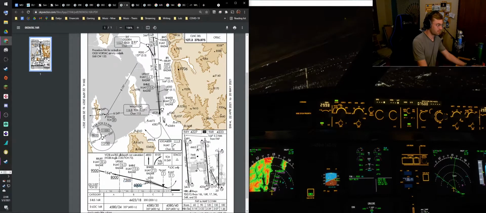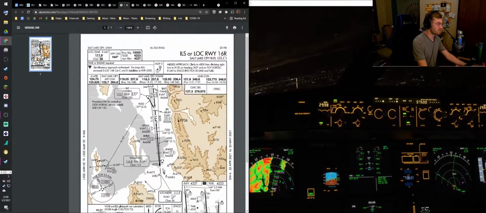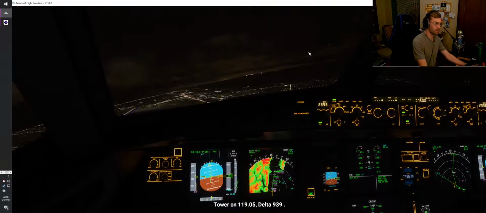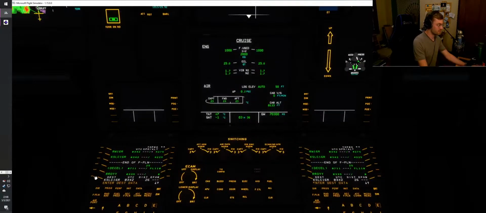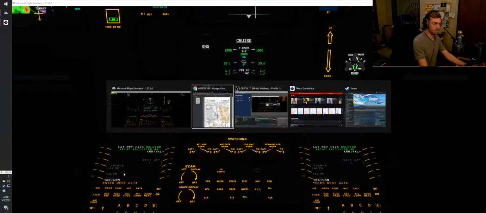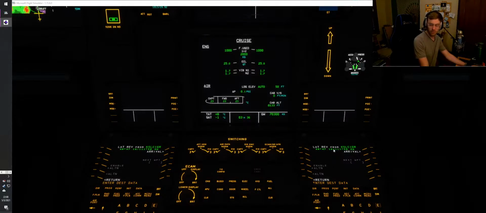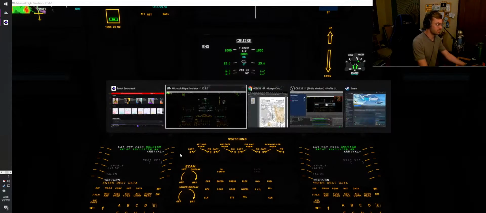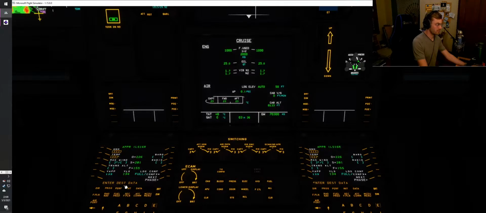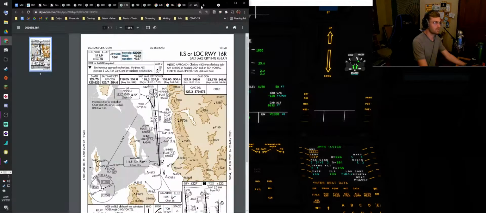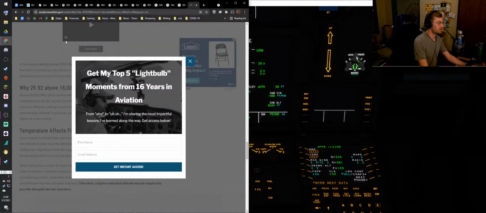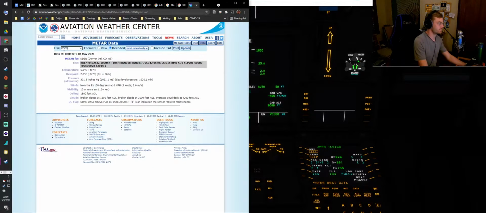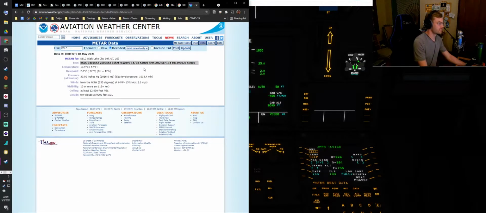And I'll be on the localizer at 6. The localizer frequency is 111.9. So it's going to get busy here. Actually, I should turn off the music so I can focus a little bit. Go to my performance page, pull up my VATSIM for Salt Lake.